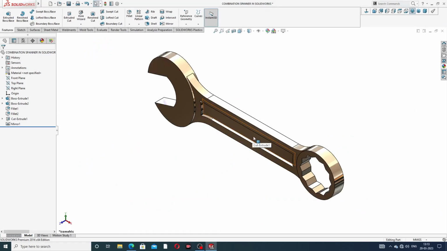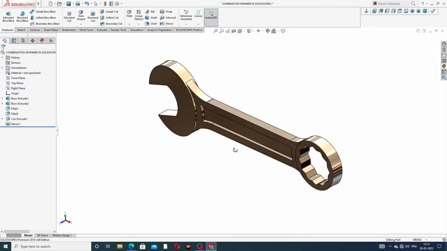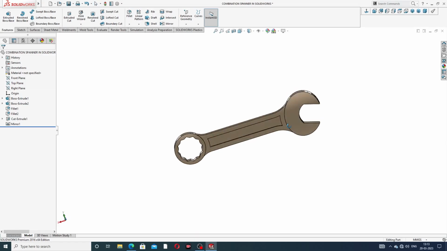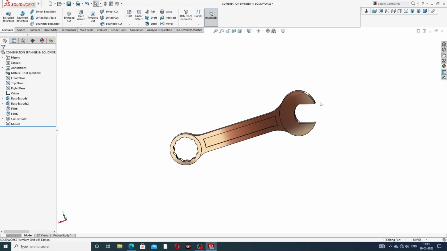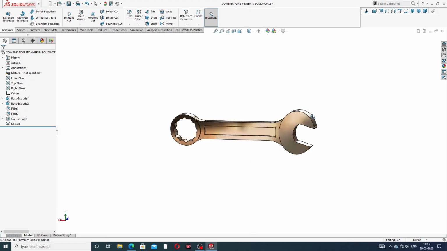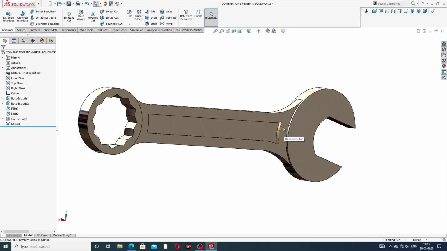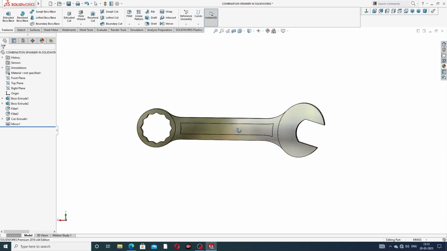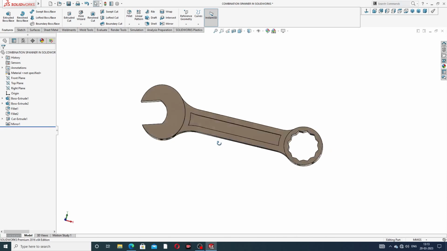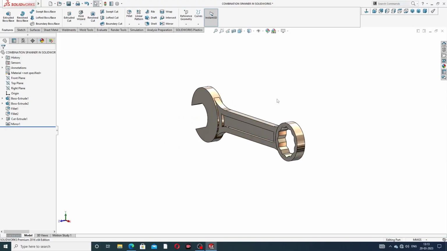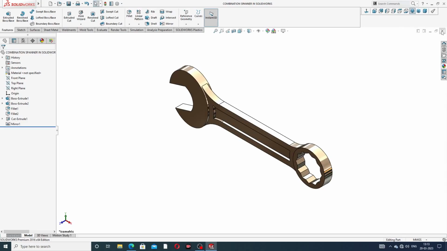Okay, this combination spanner is designed here, and this body is looking perfect, and all is correct. This body is designed easily and clearly. Let's start here and see how this body is designed.